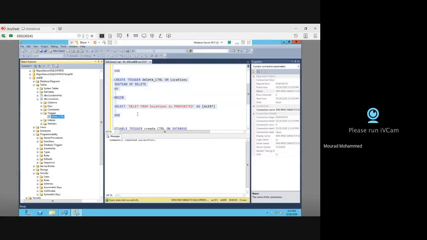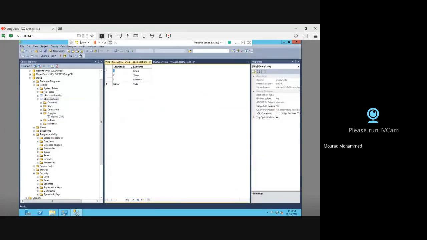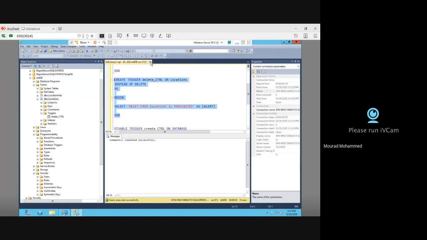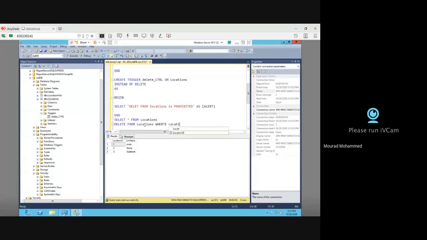Let's execute the delete now. In the locations we already have values, isn't it? Yes, we have three records. Before I delete, first of all, I wanna see what is there. Select star from locations. Okay, let's see. Those are the values. Let's delete, for example, number one, Oman, from locations where location ID equals one. Delete from locations where location ID equals one.